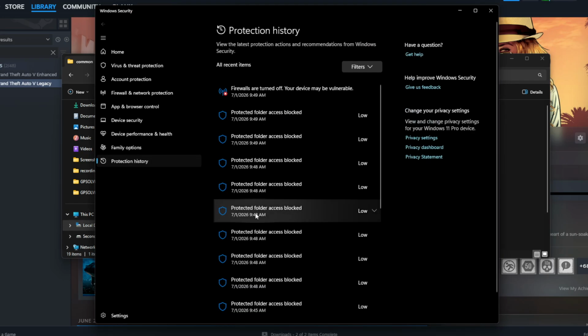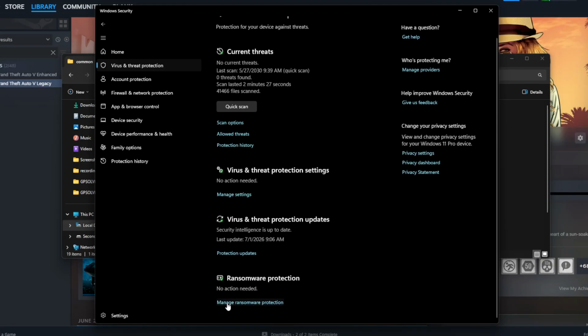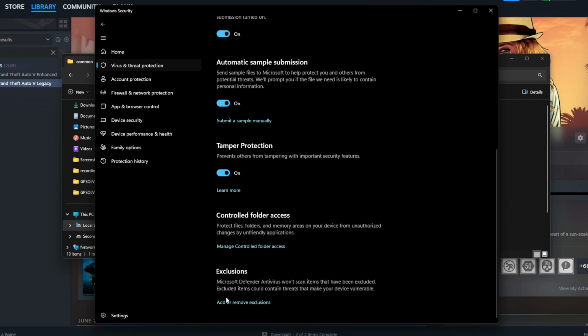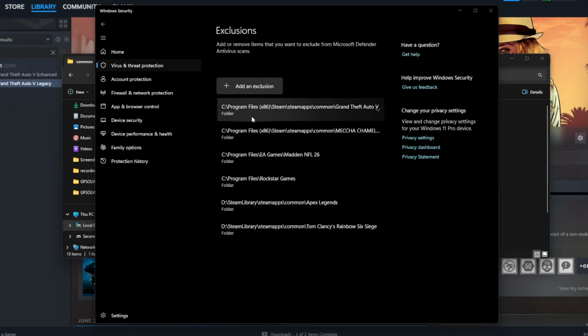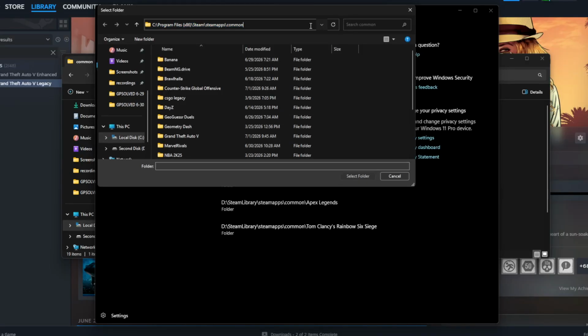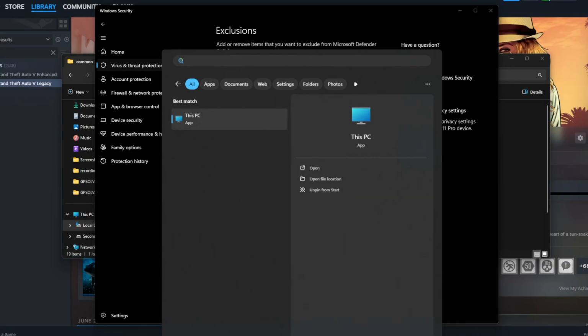Security. On Windows Security, you need to go to virus and threat protection, then select virus and threat protection settings, then scroll down until you see exclusions, add or remove exclusions, select a folder, and then just paste the path and add GTA 5. Next thing you need to do here, open up your file explorer.